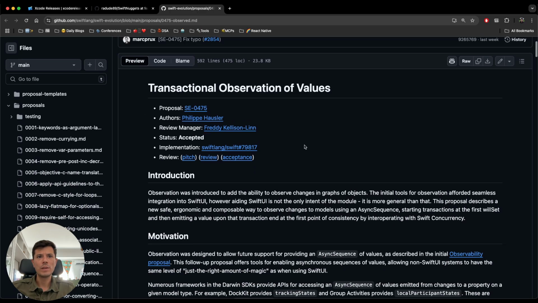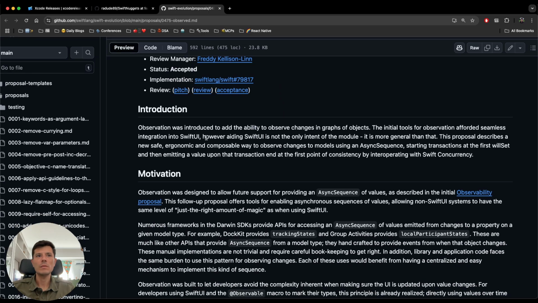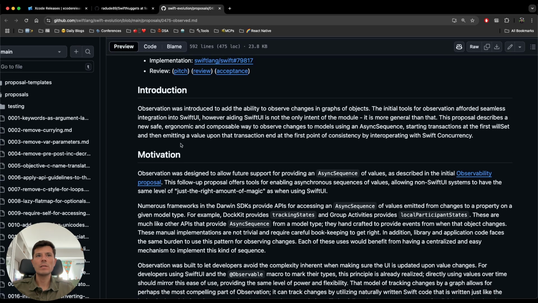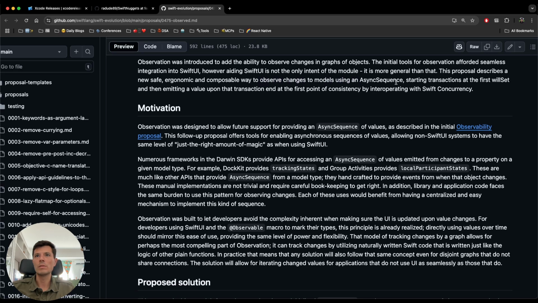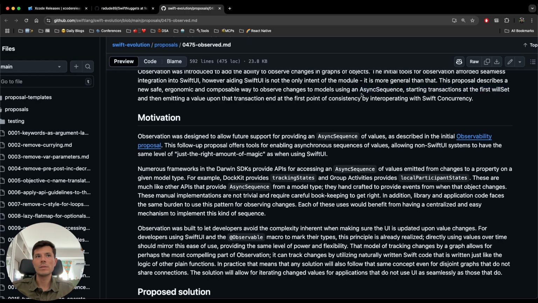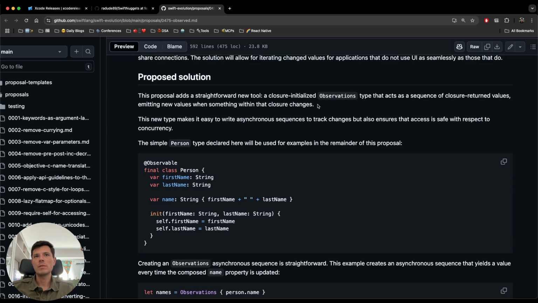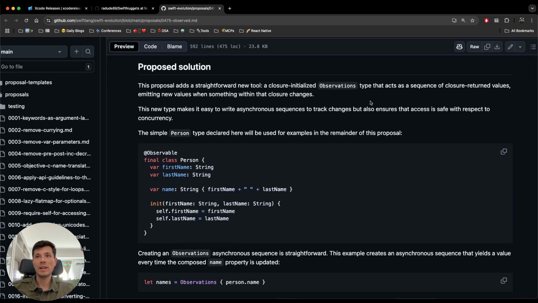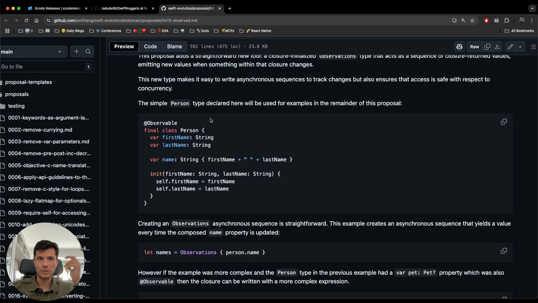Transactional observation of values. This proposal has been accepted and is tied with SwiftUI. It describes a new safe, ergonomic, and composable way to observe changes in models using an async sequence. It starts the transaction at the first willSet and then emits a value upon the transaction end, at the first point of consistency. To be precise, we have a new Observations closure type that acts as a sequence of closure return values, emitting new values when something within that closure changes.